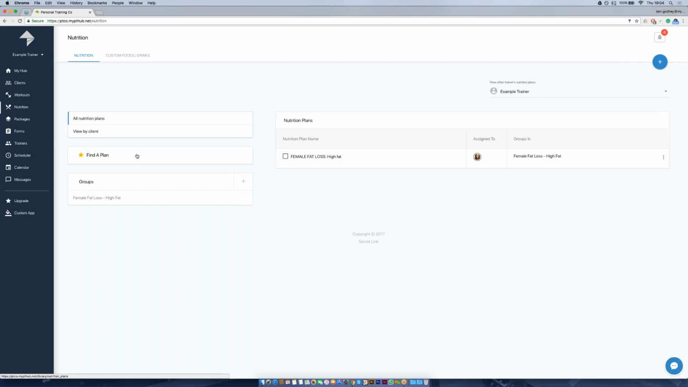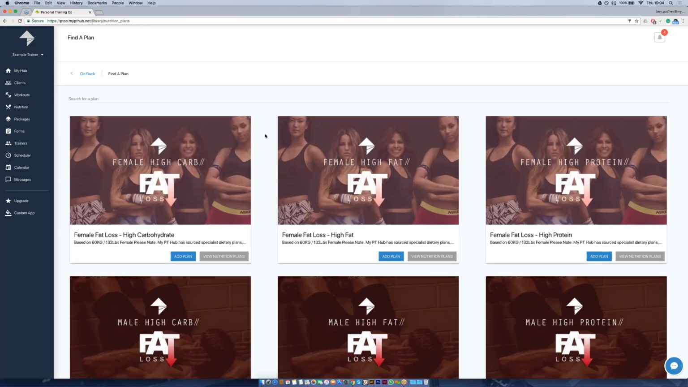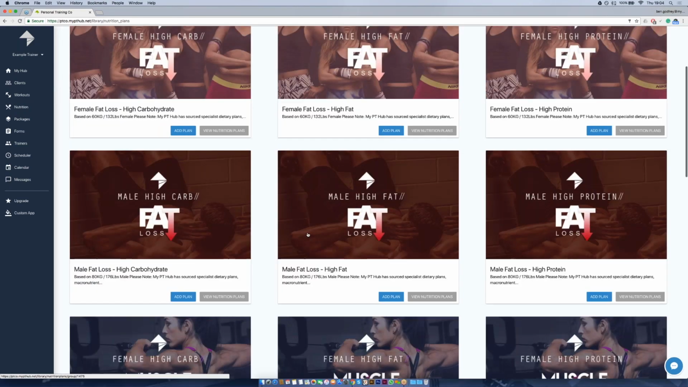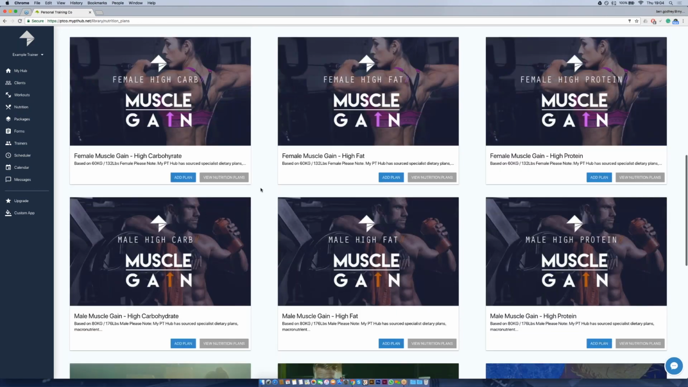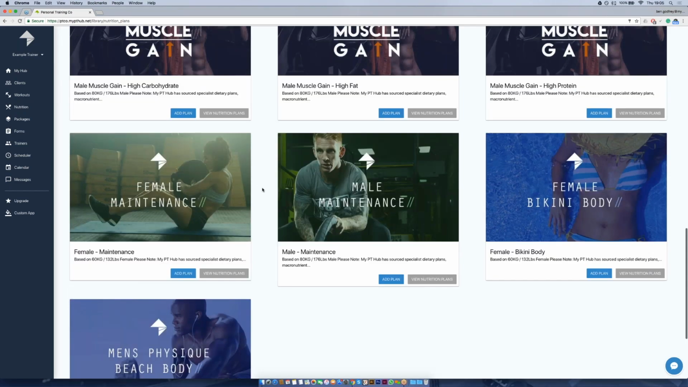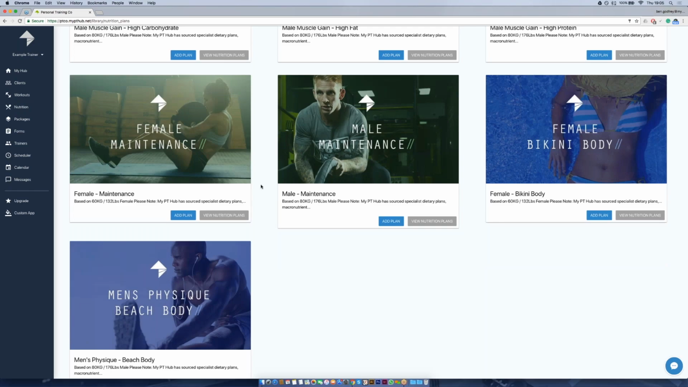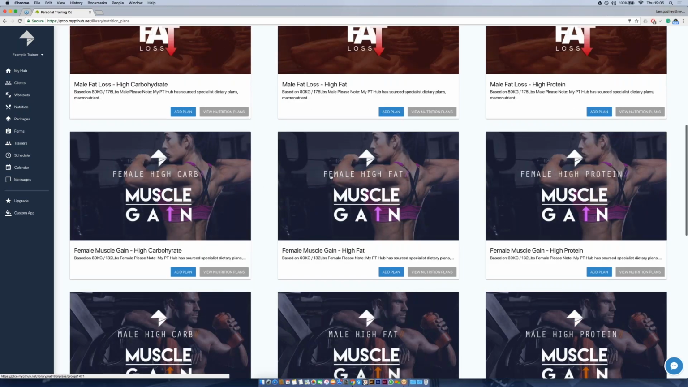On the left-hand side, a key feature to cover is the Find a Plan. If I click on Find a Plan, this will then load 9 pre-made nutrition plans for you to choose from. They range from male to female high fat with different high carb, high fat and high proteins. You also have the same for male and female muscle gain. And then at the bottom here, you have male and female maintenance, along with a female and male beach body and bikini body.